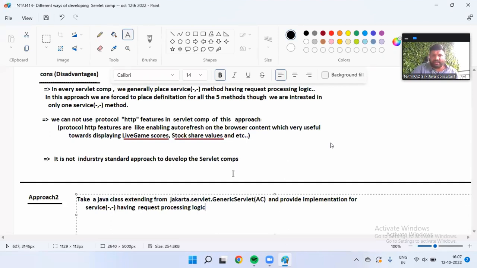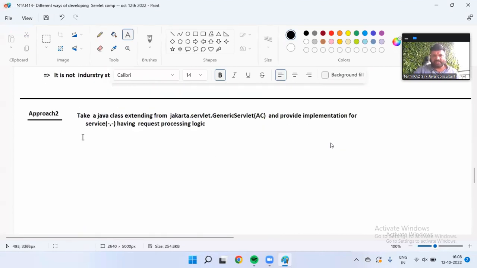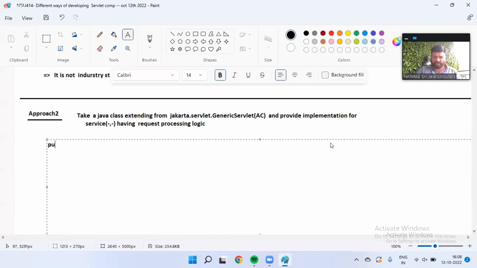Simply and literally having what logic, guys? Request processing logic. Are you understanding my statement, guys? Yeah, let's see. TestServlet.java. Public class TestServlet extends GenericServlet, that is jakarta.servlet.GenericServlet.